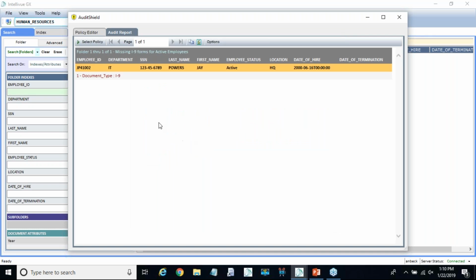And then this is going to pull back the results and show, the first bar it's going to show is the folder level. And then it's going to show the document, that it has a document type that is missing. So if I had multiple results, it would show a bar for each person that has this missing type of document.